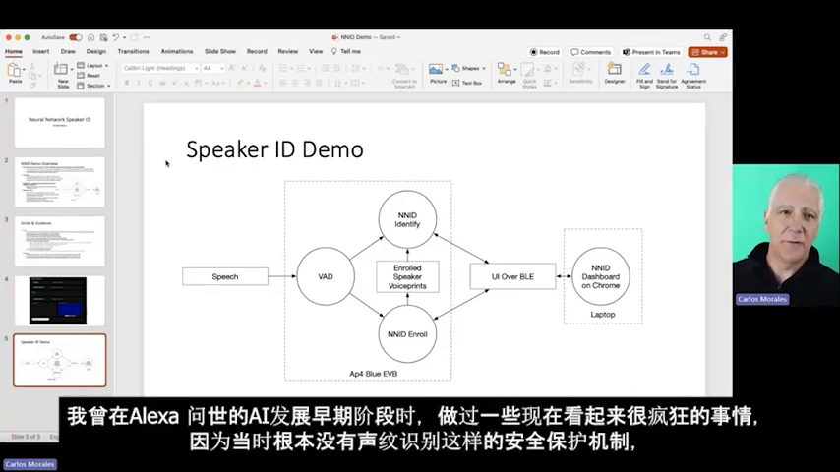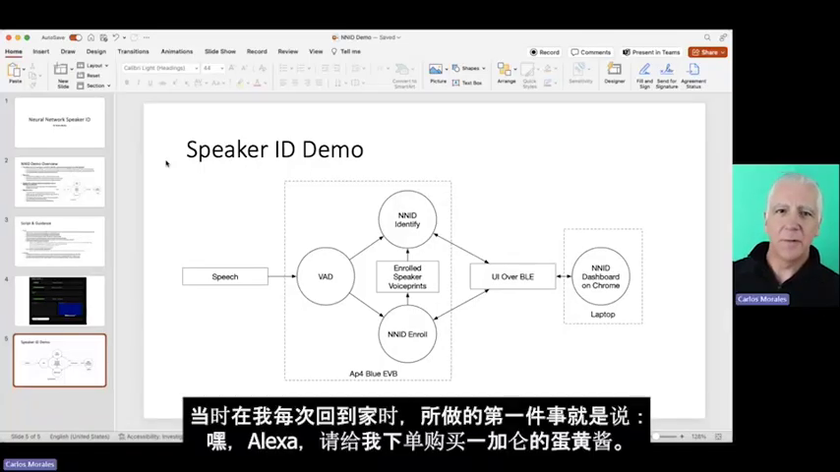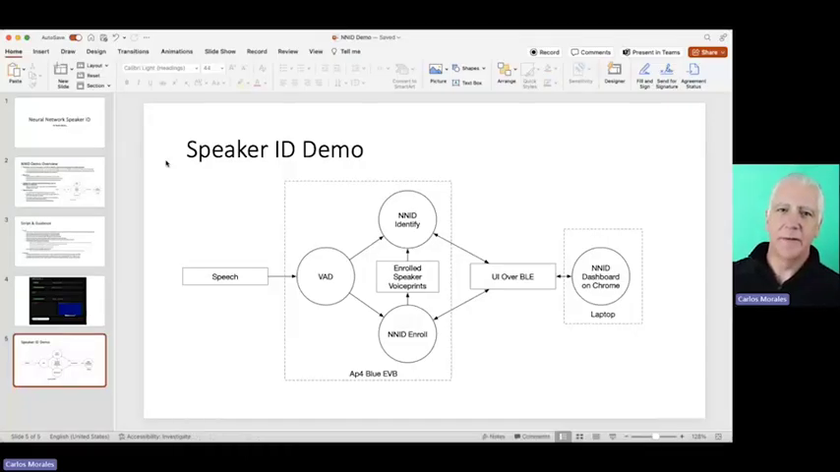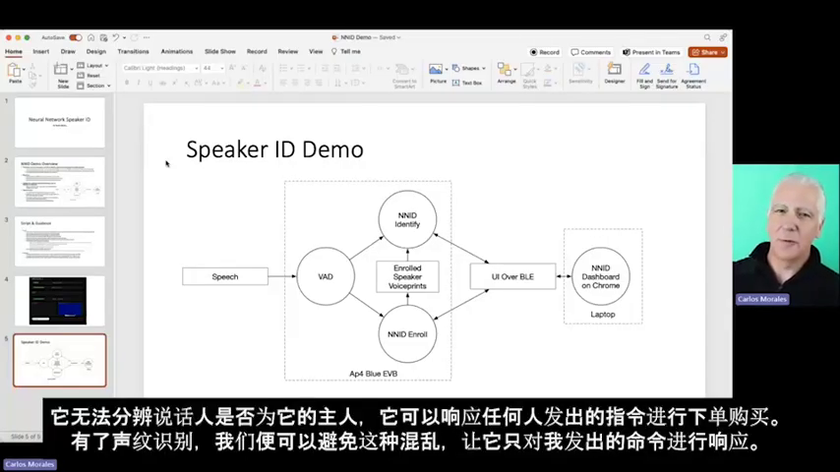And there's something I used to do in the early days of the AI when Alexa came out and no one was securing it. They really hadn't paid much attention to security. The first thing I would do every time I walked into a house was say, "Hey, Alexa, buy a 1 gallon vat of mayonnaise." And it worked way more often than it should. So with speaker ID, you avoid that kind of confusion.